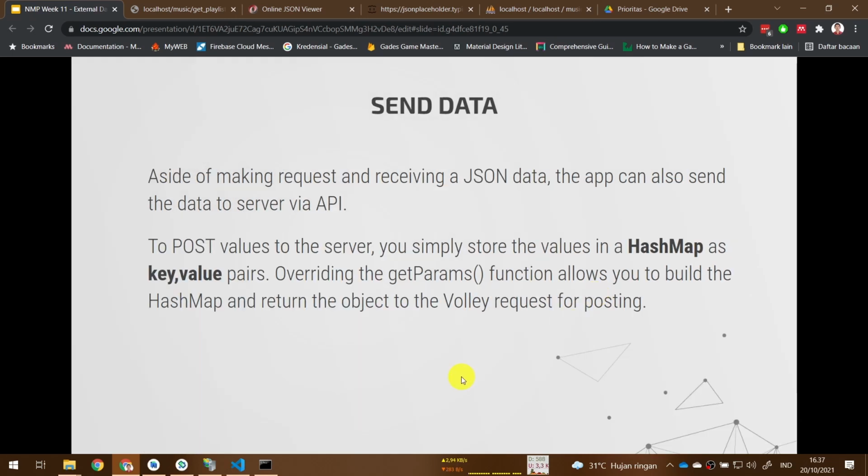Aside from making requests and receiving JSON data, our application can also send data to the server via API. To post the values to the server, we simply store the values in a hash map. You can imagine a hash map as an array that consists of key and value pairs, almost like an associative array in PHP, but in Java or Kotlin it is called a hash map. After that, we must override the getParams function to build the hash map and return the object to the Volley request. Then Volley will post this hash map to the server, and later the server will read the keys and values via a post variable in PHP and do the processing.